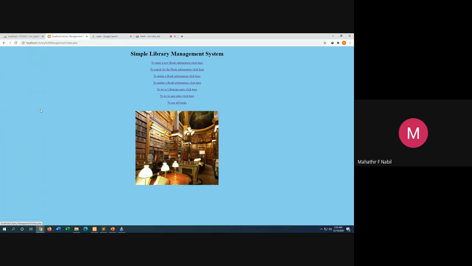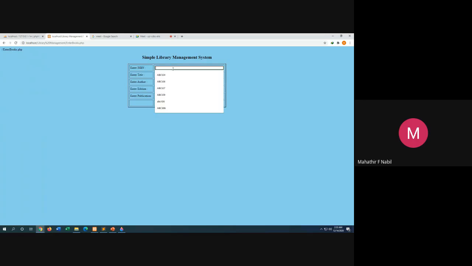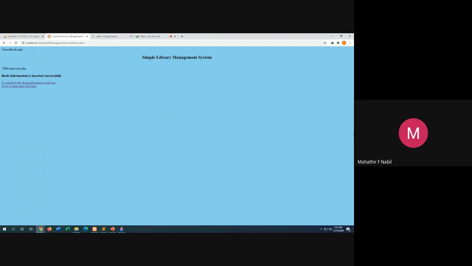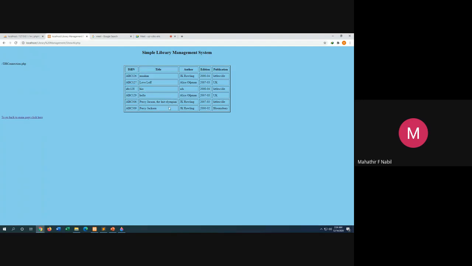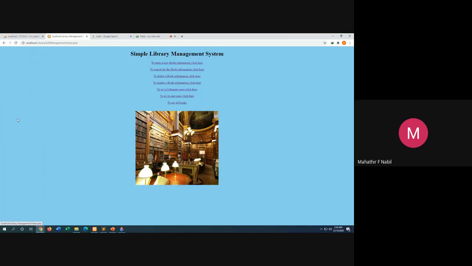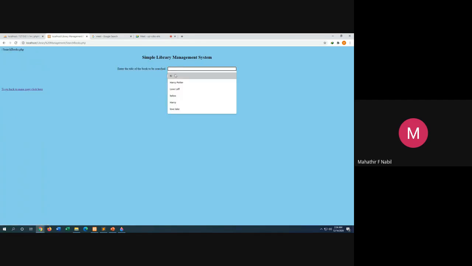Let's write another Percy Jackson because I want to try a thing. ABC 1509. Percy Jackson. J.K. Rowling. 2002. Bloomsbury. Submit. Okay. Let's see all the books. Here you can see that it has been updated. It has been inserted here. Let's search a book by the name Percy Jackson.